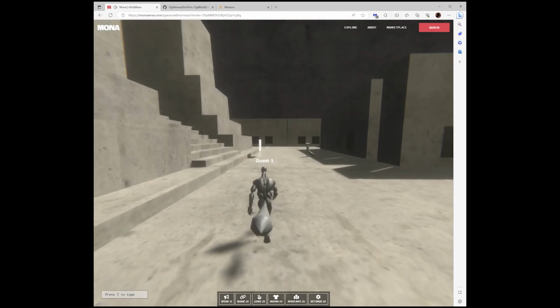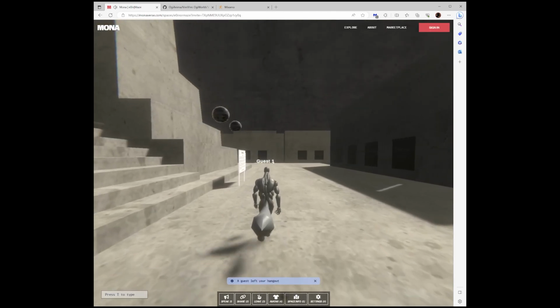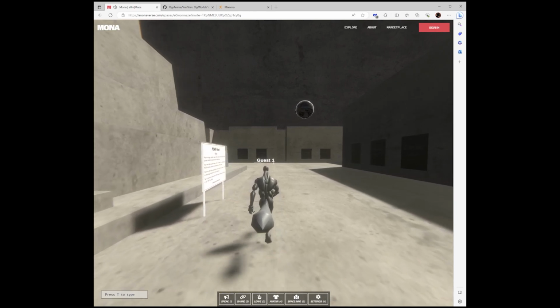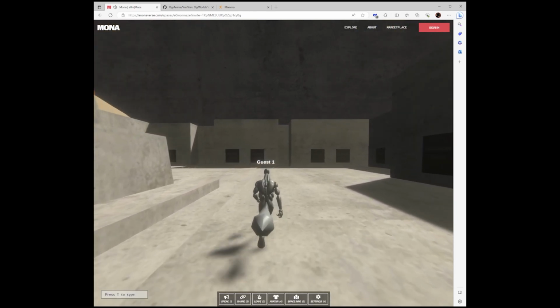Maybe next time I should try a smaller space. But nonetheless, here's Splurge having a little walk around and everything else.